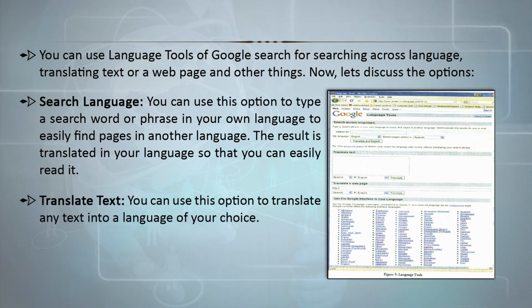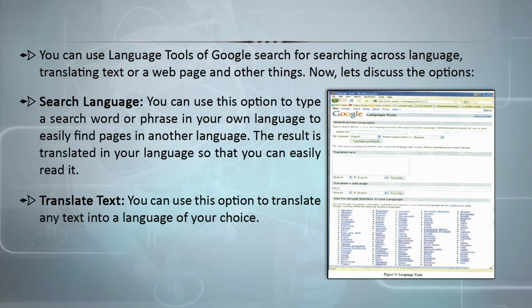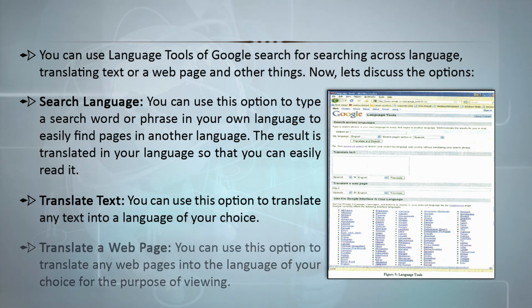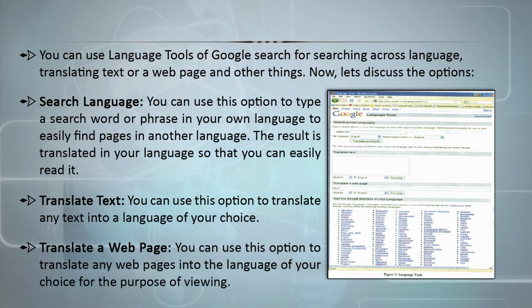It is also possible to translate the text. We can use this option to translate any text into a language of our choice. Then it is also possible for us to translate a web page. We can use this option to translate any web pages into the language of our choice for the purpose of viewing.